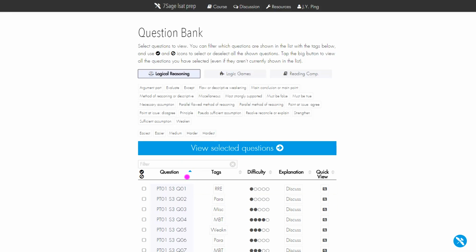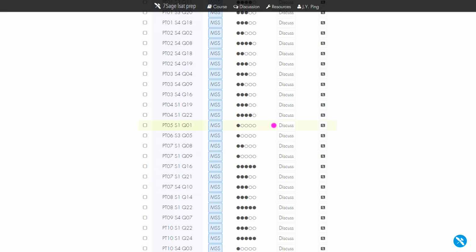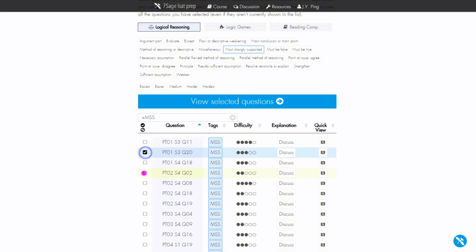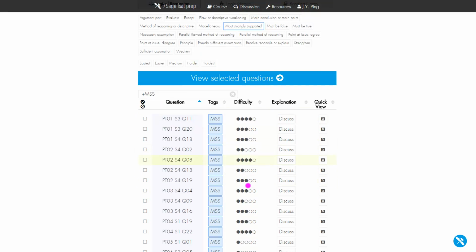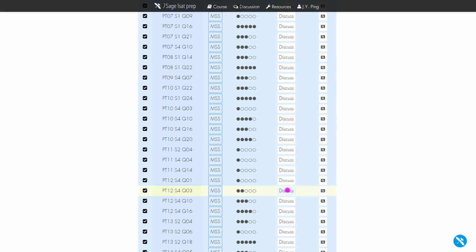So let's say, for example, you want all of the most strongly supported questions. You can either type into the filter field most strongly supported, or you can just click most strongly supported, and now all you're doing is viewing all the most strongly supported. You haven't selected anything in your basket. If for whatever reason you just want these questions, you can check the boxes, which is the act of putting them into your shopping basket. If you want all of them, just click here, select all shown, and now you've placed all of them in your shopping basket.